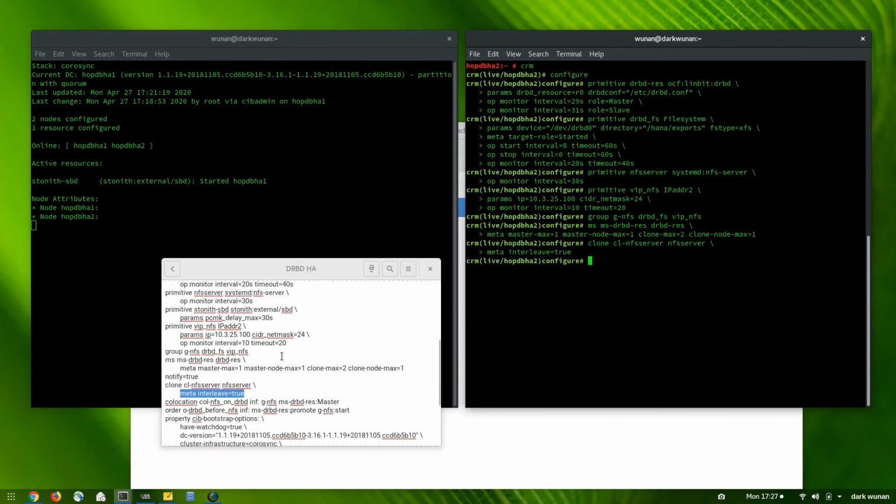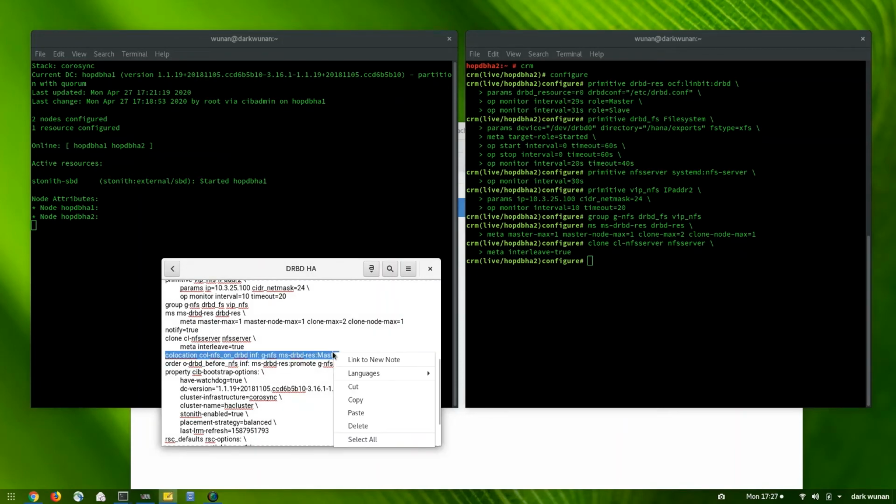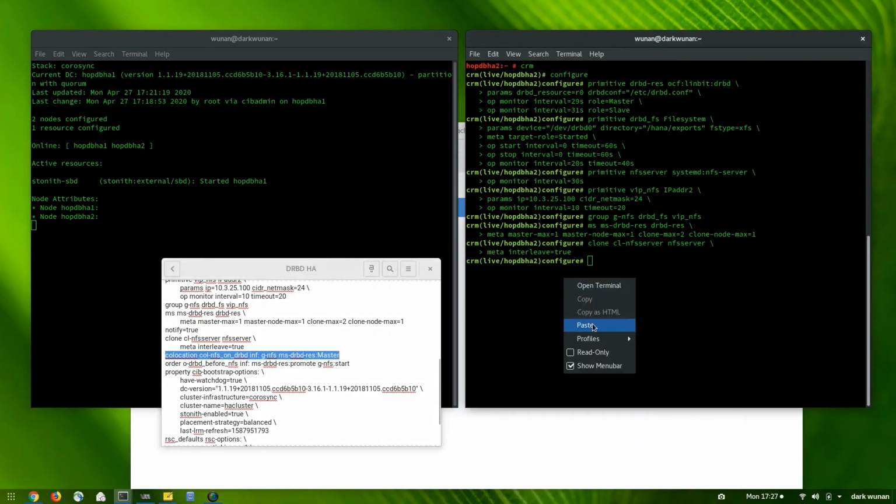Then for the next one, we're going to have a colocation. This is important. So what does colocation mean? The NFS needs to be on the DRBD disk. So whenever the device is a master, the promoted one, it will always tie to the group NFS. It will not take the slave one. It will always go for the master.